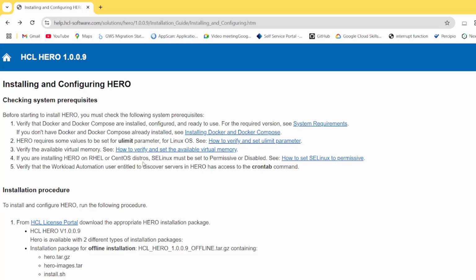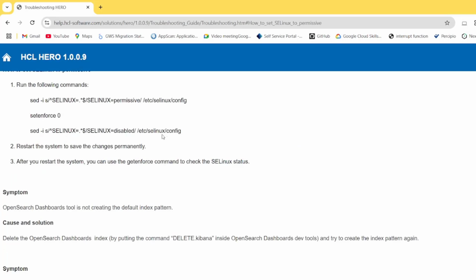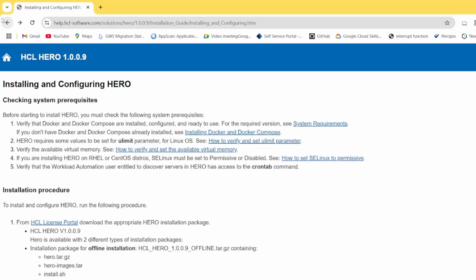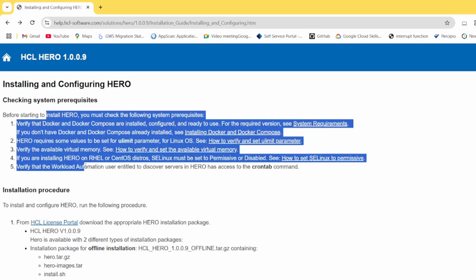One more thing, if you are using a Linux machine, make sure that the user you are using has the permission to install Hero. In most cases our clients don't have a certain privilege to run Hero, so that might be an issue that arises later. Make sure those prerequisites are fulfilled.